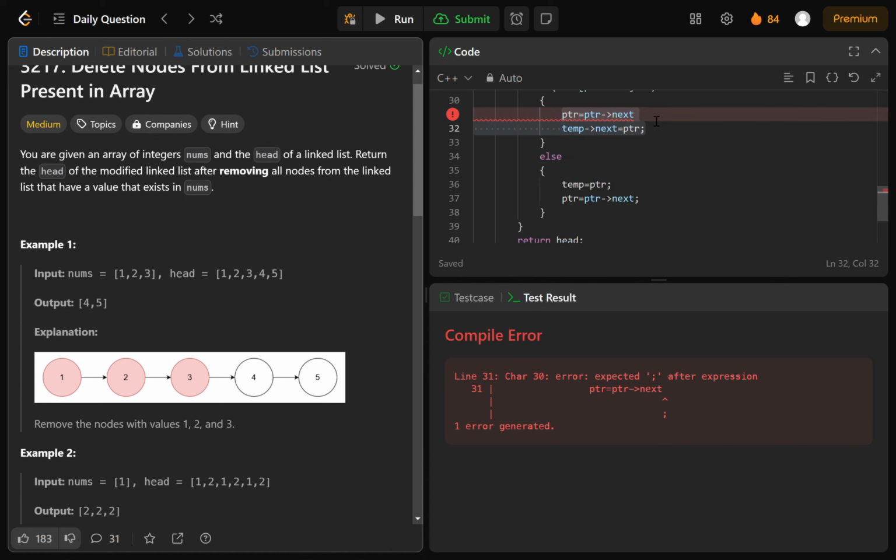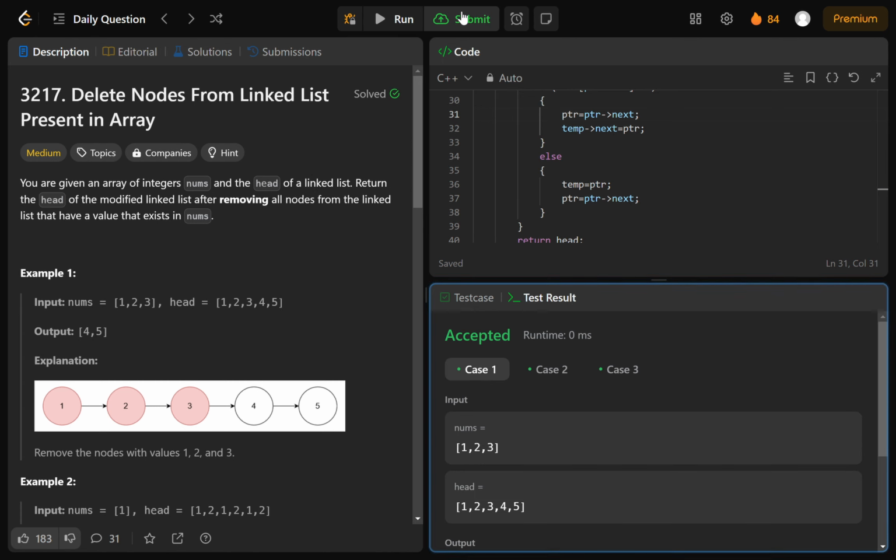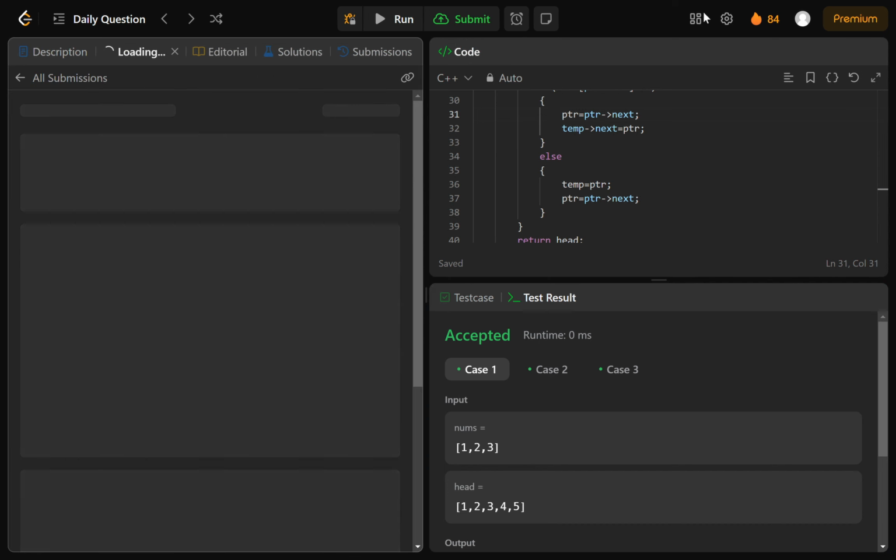We forgot to add a semicolon. Let's add a semicolon here. Now let's run the code again. Let's submit it. So the code is accepted.